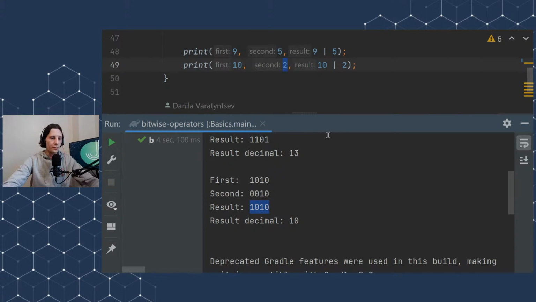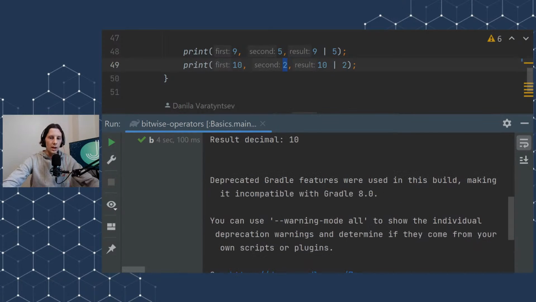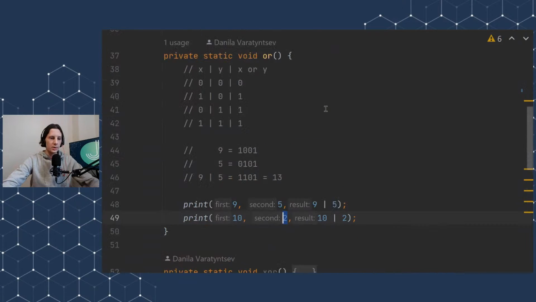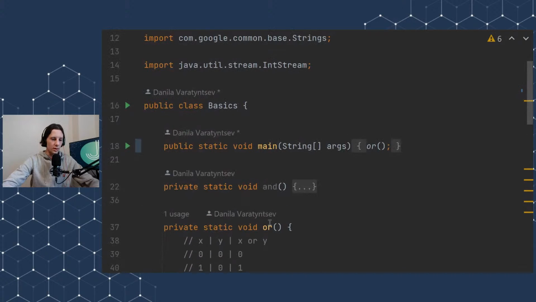This property of the OR operator is often used when you have to set just a single bit of the number. So for example, if we have this number 10 and we want to set the third bit to 1, we can do 10 OR 4, and 4 would have the set bit here, and the result would be actually 13. Okay, I hope it's at least a bit clear.